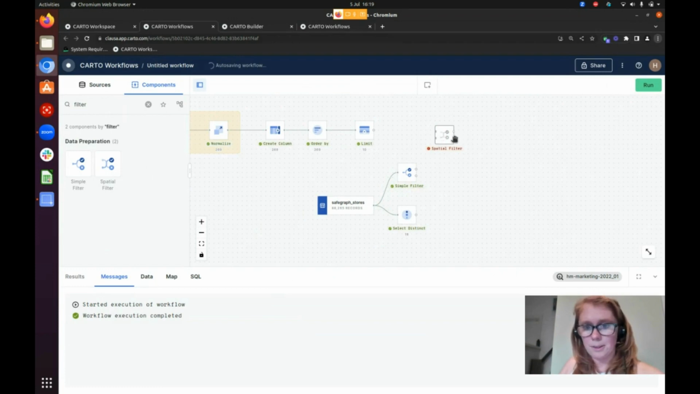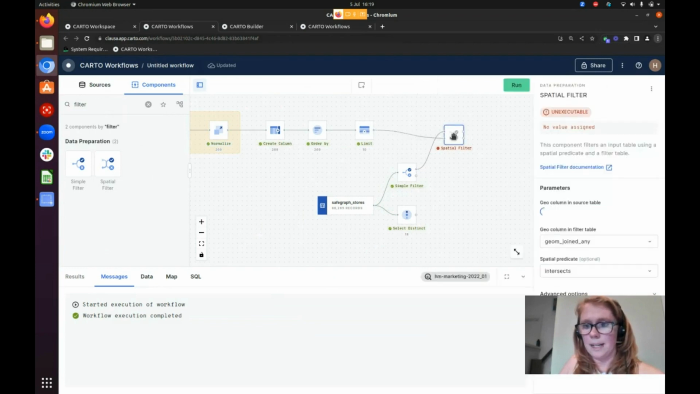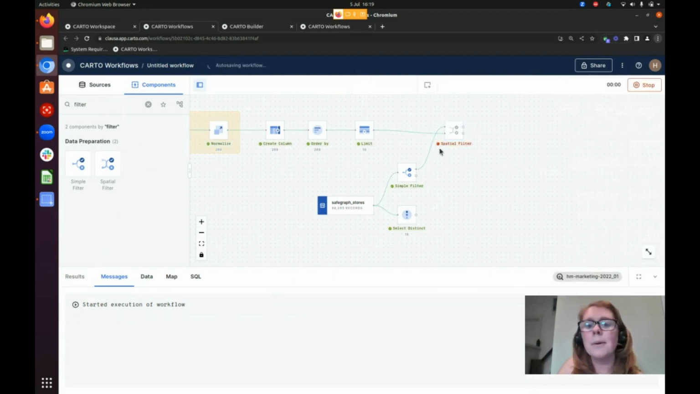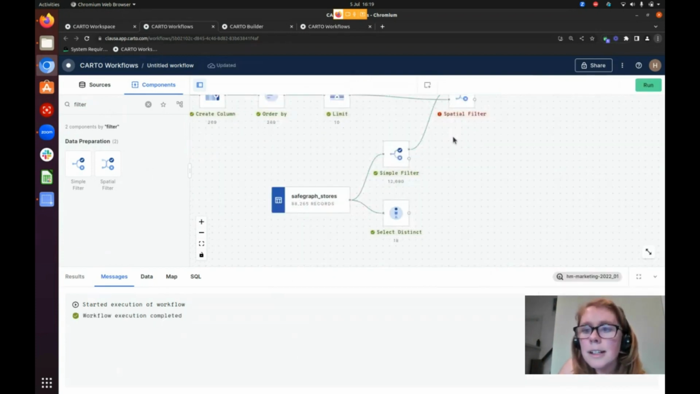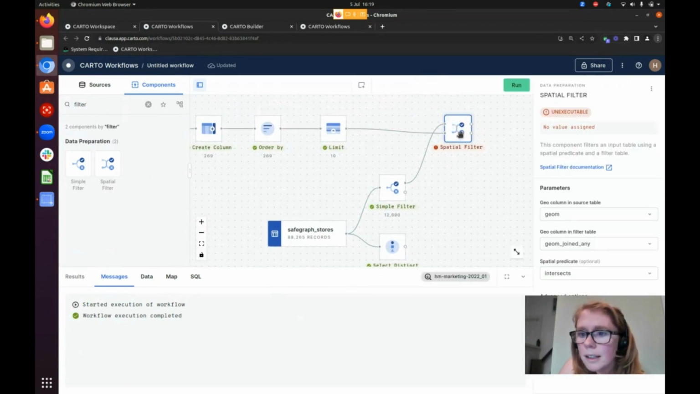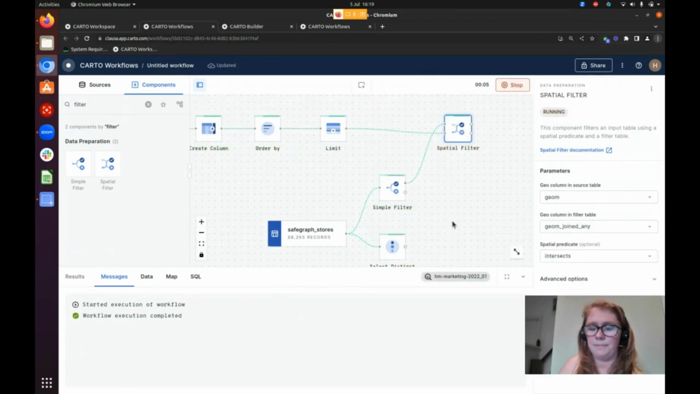Great. So now we have all of those stores, so we can just add those into our spatial filter. And we're going to use the condition as the isolines that we've created. So let's just run that. That might not work because it hadn't finished initializing, but let's see. Job, that should run.